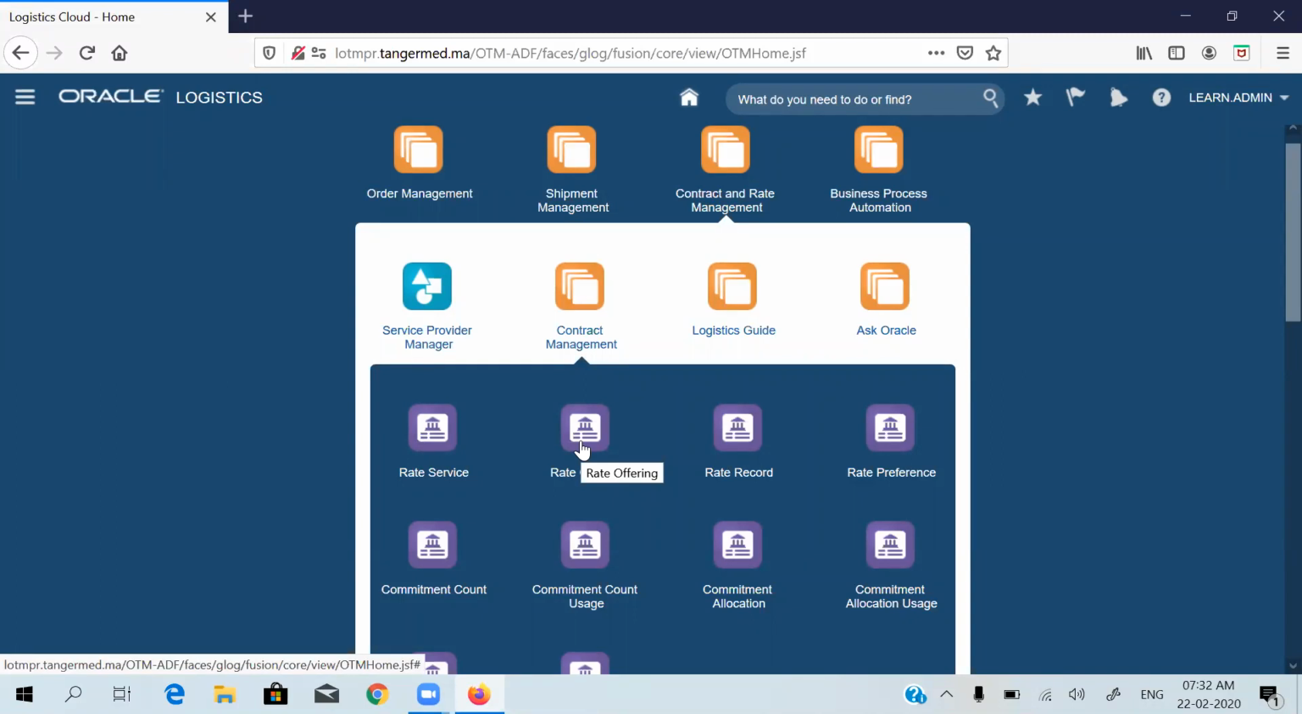So I repeat again: rate service will handle the service times, rate offering will handle the offering types, and rate record will handle the price of the particular contract. This is a simple definition. Now I'll go to rate service.